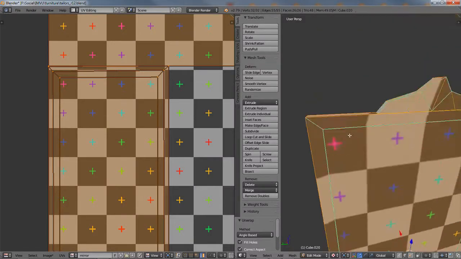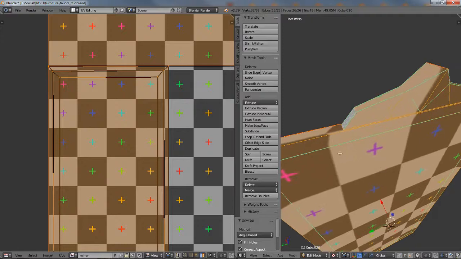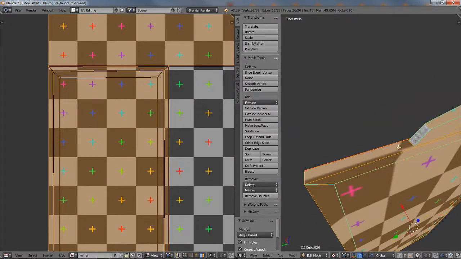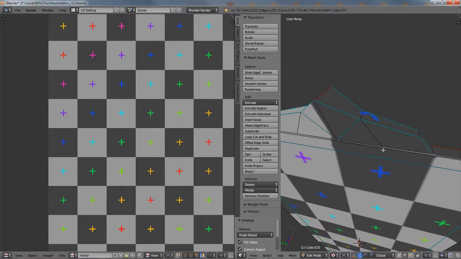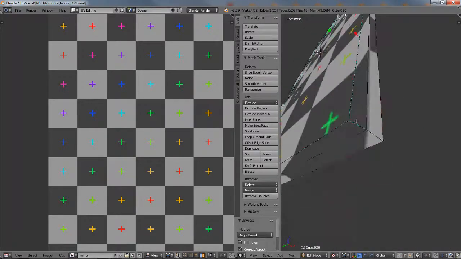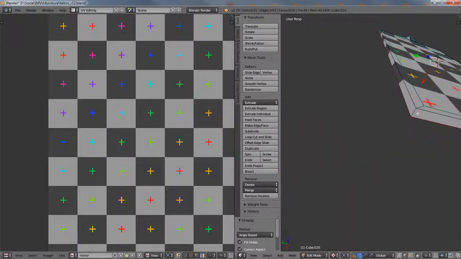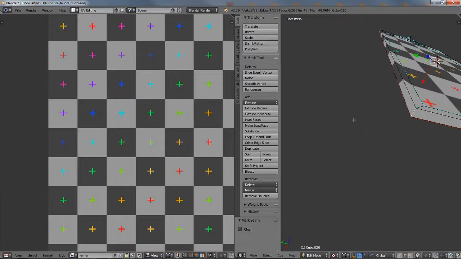What that does is it tends to distort the texture, as you can see at the top here. So if there were a wood grain texture, let's say for the sake of argument, it'll distort around the corners. So it's always a good idea to mark the corners, mark a seam, and then unwrap.